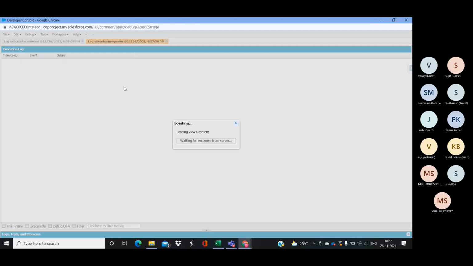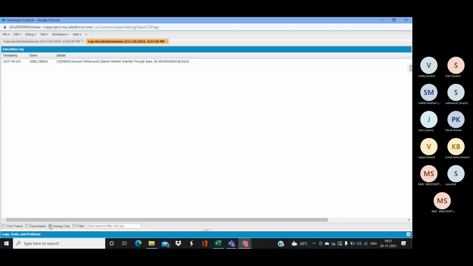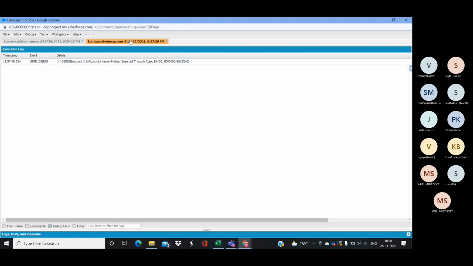Yeah, our code is executed and the log file will be generated. If you go to the debug log, here is the difference between these two log files. Here you can see the name information, Mahesh inserted through Apex. And if I utilize the insert DML, here you can see the record ID. So this is the ID, which is linked with the data table.